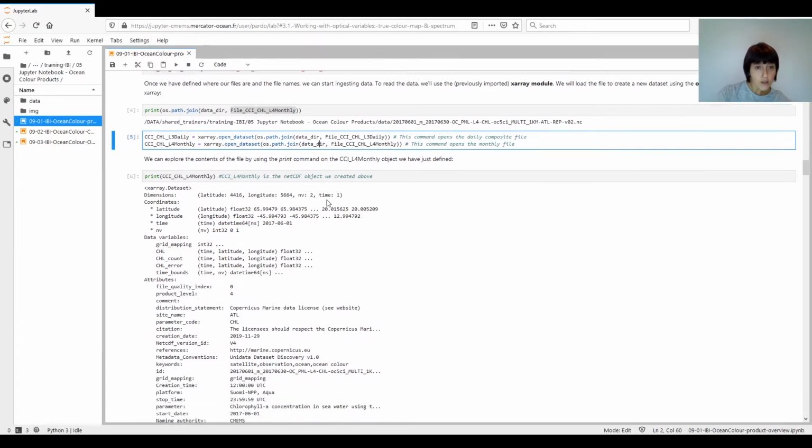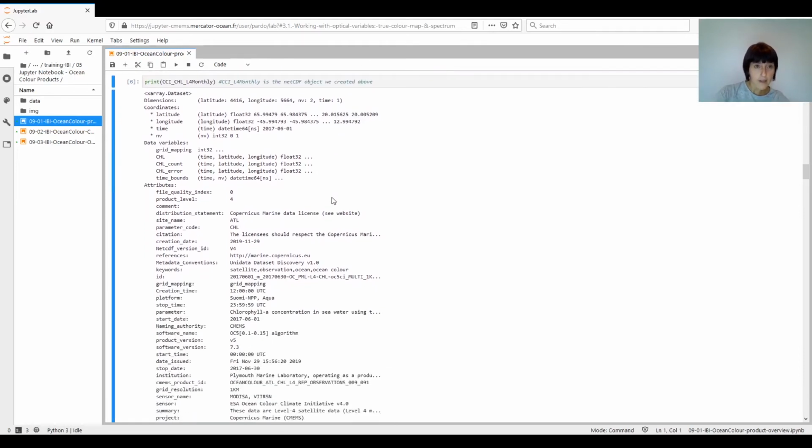So in the next box, we will explore a little bit more what's inside the level 4 monthly file, and to do this, we just use a print command on one of the dataset objects we have just defined. As you can see, the data is organized in 4 categories: dimensions, coordinates, data variables, and attributes. So the dimensions represent the physical dimensions of the data, so that's things like latitude, longitude, time.